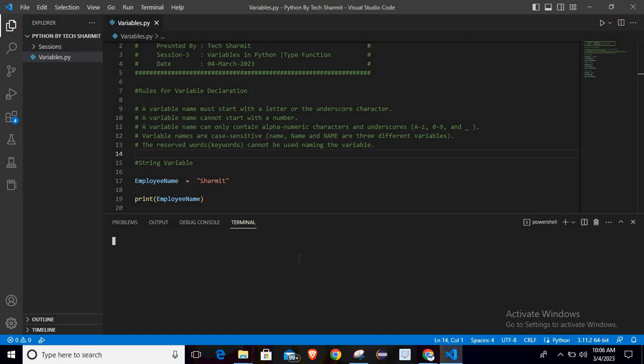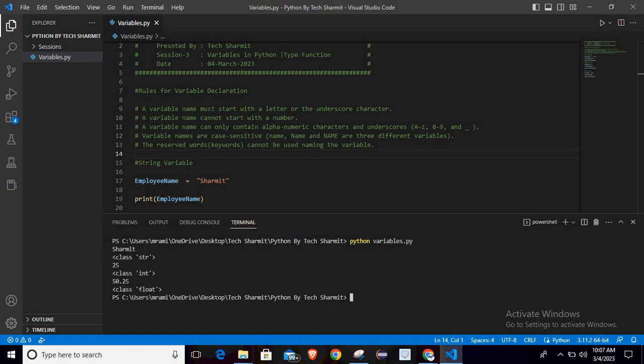To run the file you can use python. You can directly write python, and after python you write the program name. In our case the program name is variables, and then the extension is .py. Once I hit enter, it will print the output. So let's see what output we got.